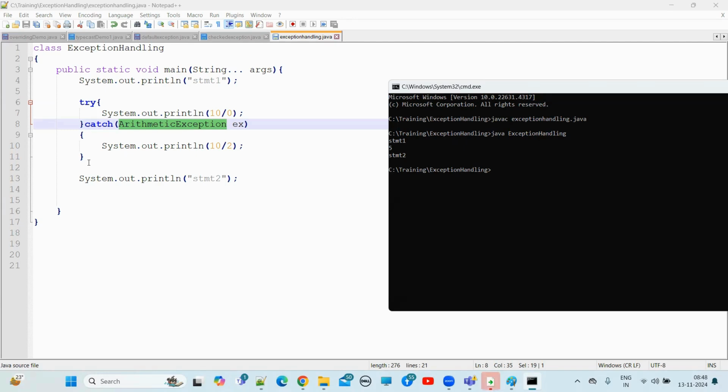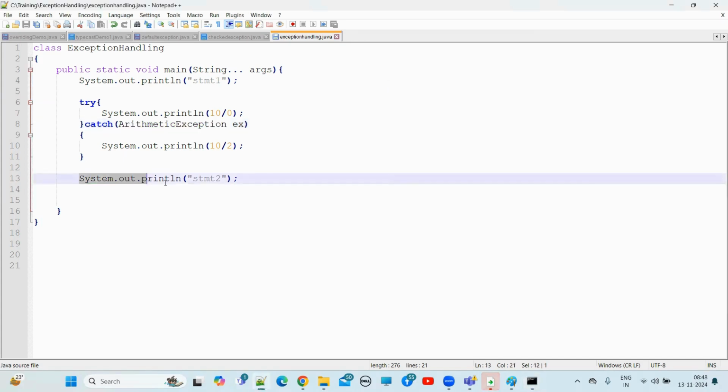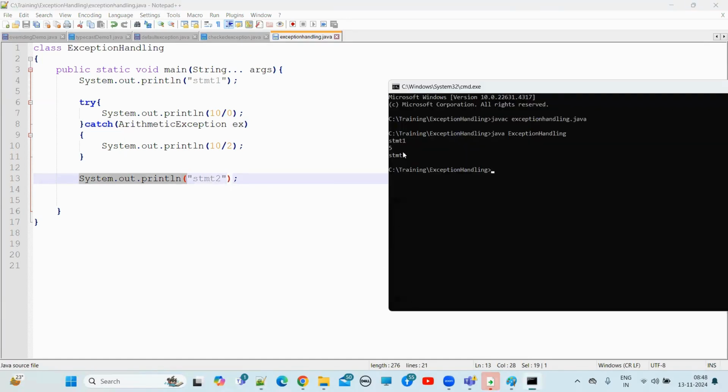So now what is the remaining program here? What is the next line? Line number 13. So that's System.out.println. What is the statement here? stm22. So here we see stm22 we are getting. Clear? The flow, guys. Once your exception is raised, what is the flow?